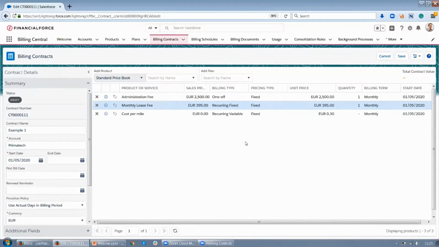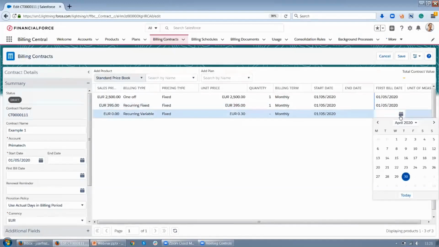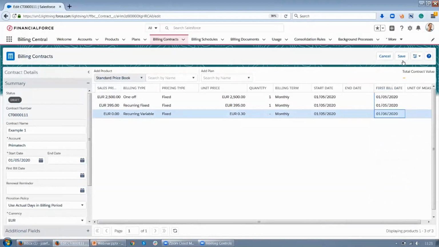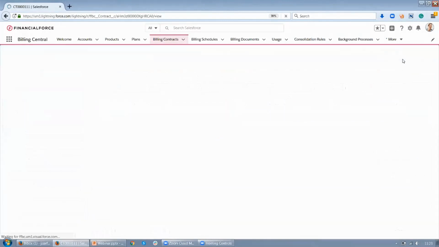And the cost per mile line has to be billed post-paid, obviously. So once you have the usage in, you know how much to bill, and that's when you can bill. So we're going to bill the usage for the period of May in June. So I'm going to select the 1st of June to be the first bill date for this line. And I'm going to save it. And we're going to have a final look before we finalize it.